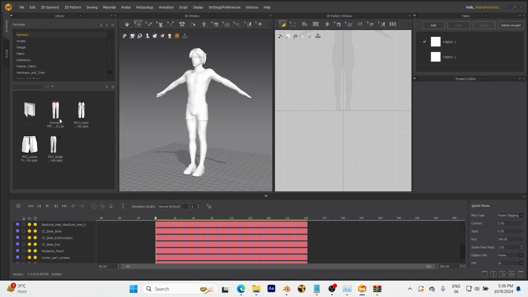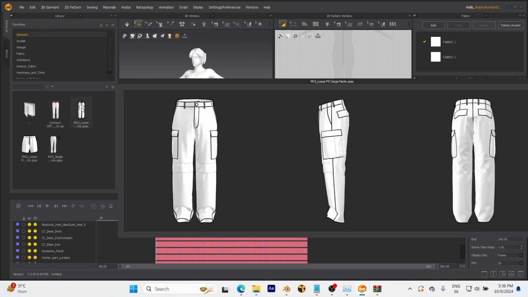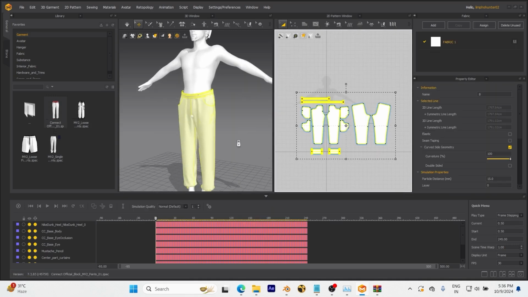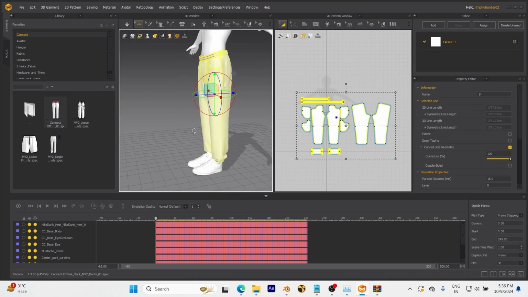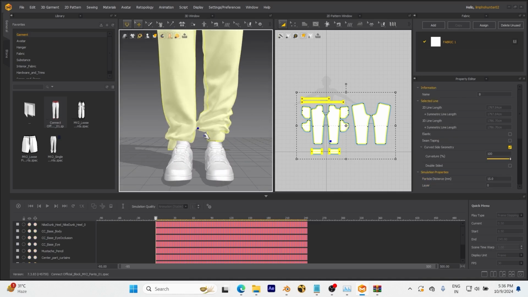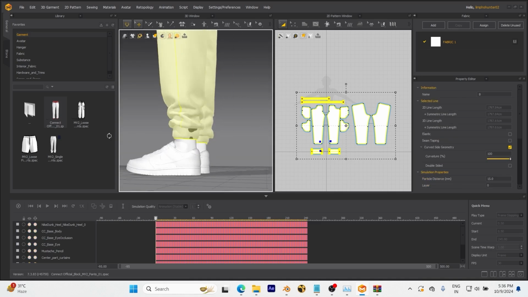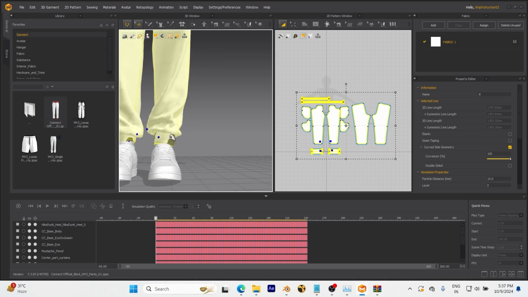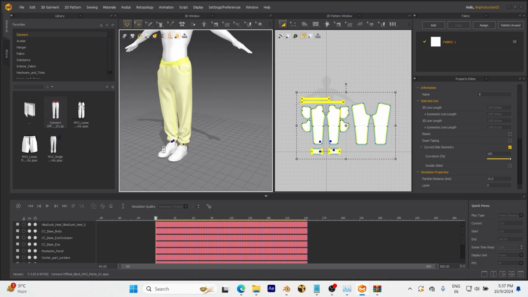So now what we're gonna do is we're gonna add clothes to this guy here. I already have a few templates, so I'm gonna use those. I'm gonna give him like sweatpants and just a baggy t-shirt look. I'm gonna simulate that, press space and simulate it, fix the pants and everything to suit him.